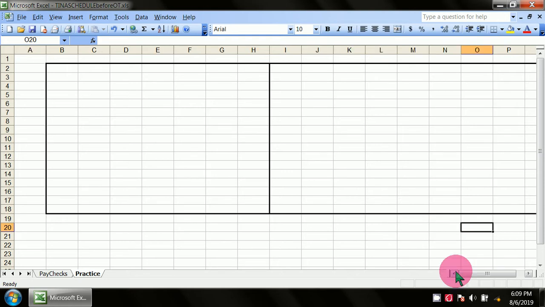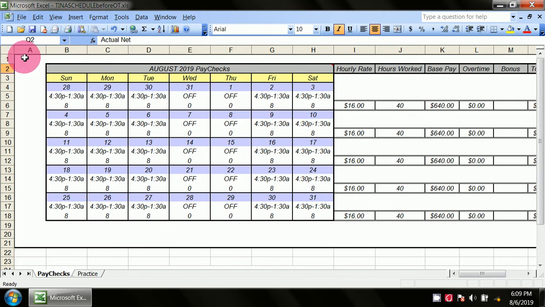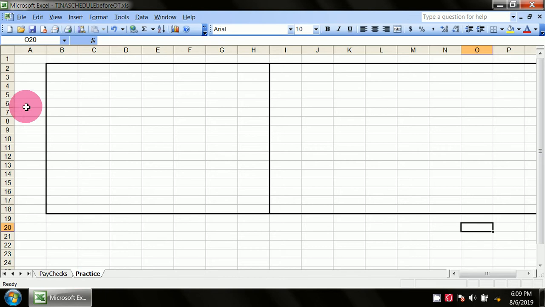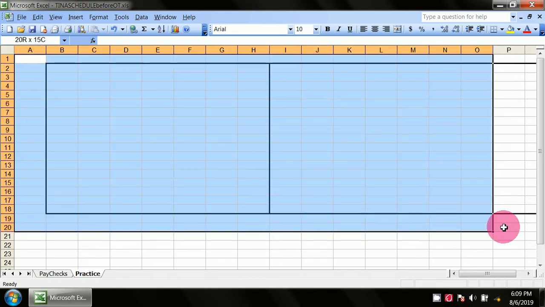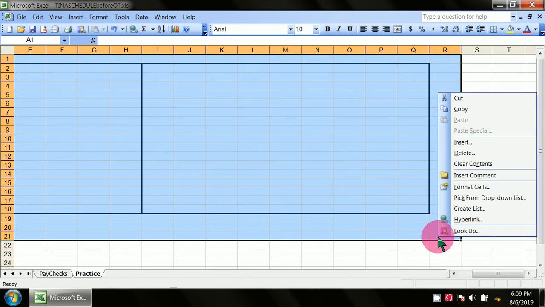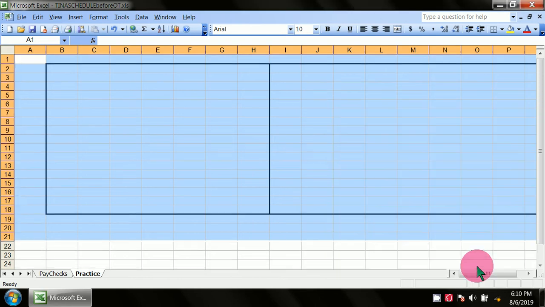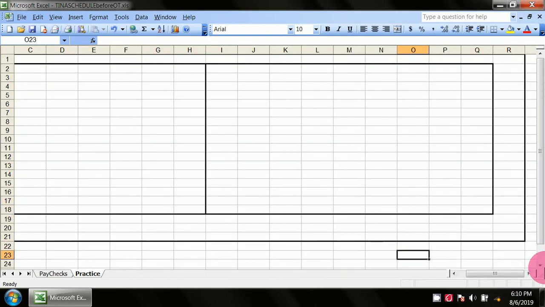Now let's do that outer rectangle. The outer rectangle starts all the way at cell A1, which is row 1 and column A, and it goes all the way to R, and it goes down to row 21. So we want to go down to 21 and over to R. Right click it, format cells, thick line, outline, OK. So now we have our 3 rectangles that we're going to start off with.